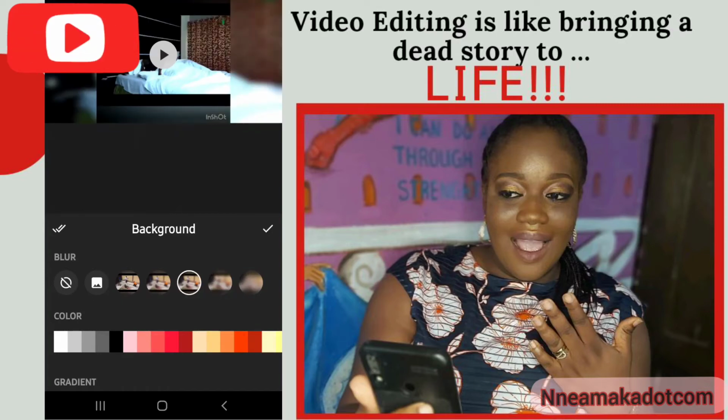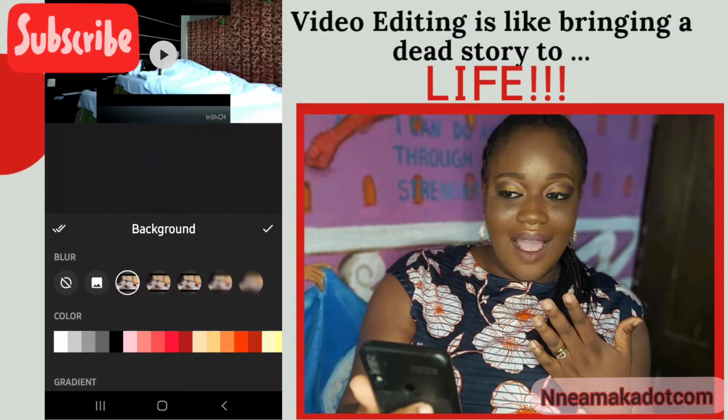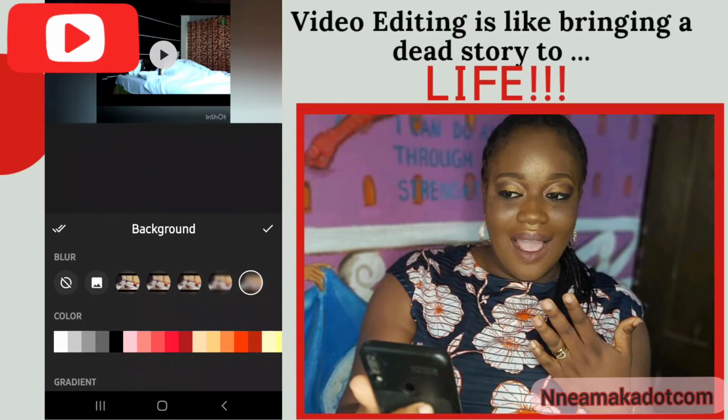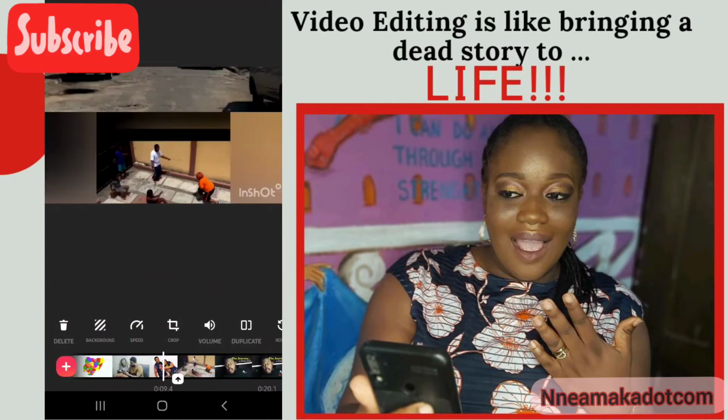You can see it gives your video a background. Now you can either blur it, you can make it very light, or it depends on what you're trying to achieve. So that's for background. And if you don't want to put any background, you can just go out of there. Then the speed. Now I'll split the video again.